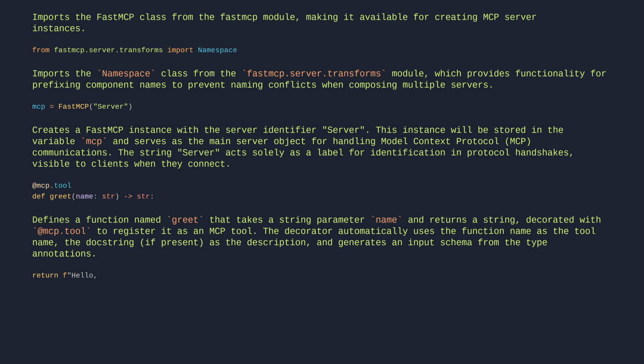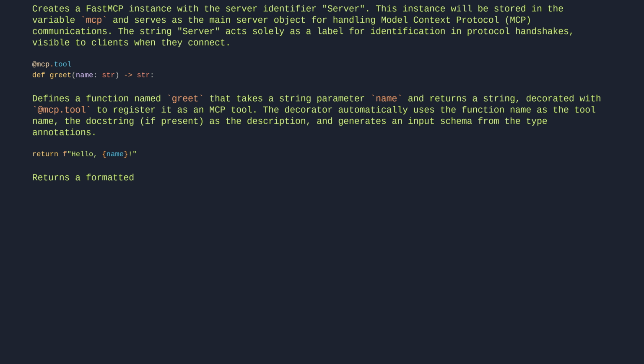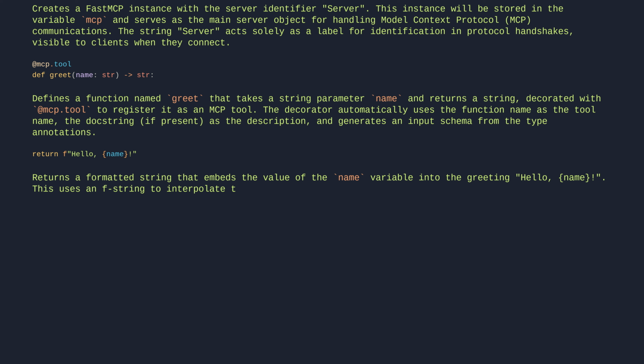Return f"Hello {name}". Returns a formatted string that embeds the value of the name variable into the greeting. This uses an f-string to interpolate the variable directly into the string literal, producing output like "Hello Alice" when name is Alice.